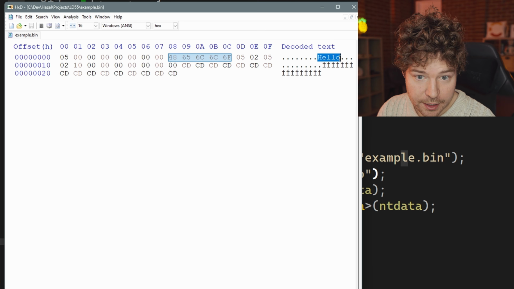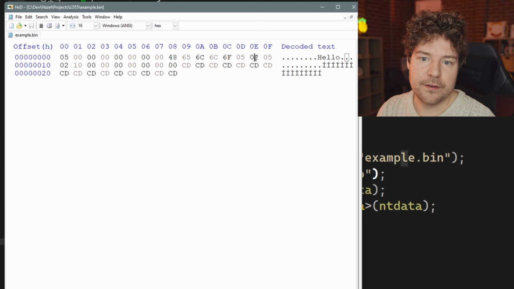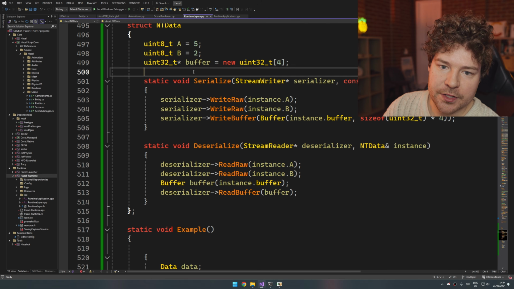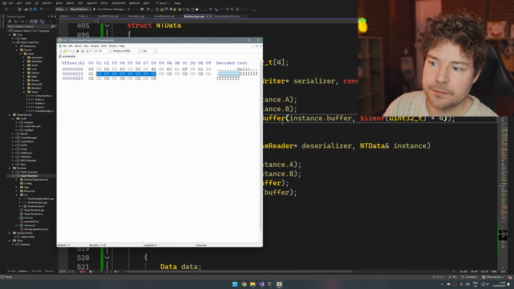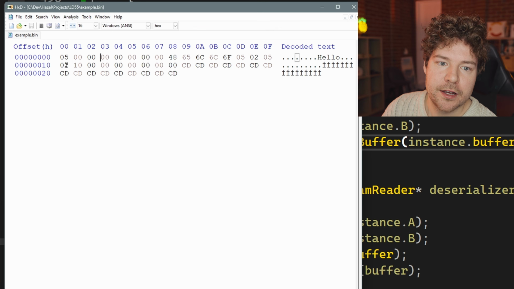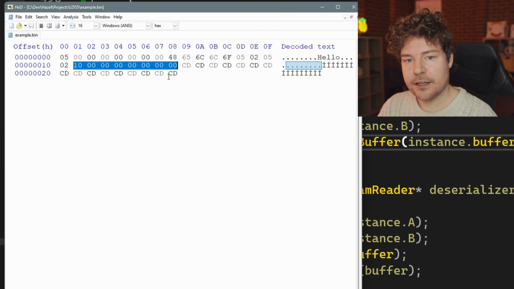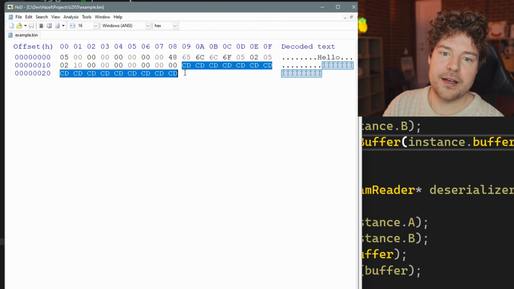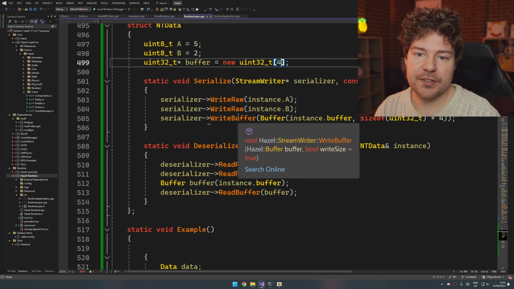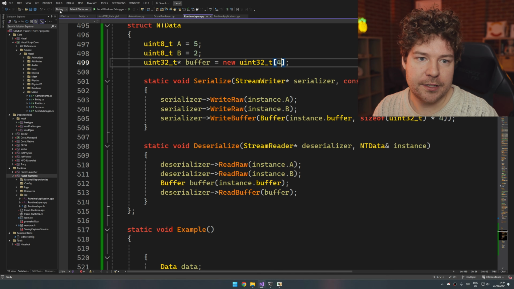Then we have the characters hello, and then we have that 5, 2, and then that array. This array we just wrote out as a buffer, and the buffer is going to be 4 times 4 bytes. So that's why we have 10 over here. 10 in hexadecimal is 16. And then we have a whole bunch of CDs because we never set the memory for this. This was just uninitialized debug memory.